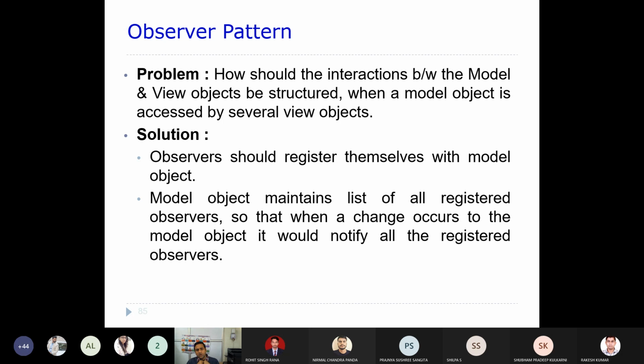So the observer should register themselves with a model object. The observers who are going to access or use that particular model object, that means wanting to get some services from the system, should first register themselves with the model object. Now the model object maintains a list of all registered observers, so that when a change occurs to the model object, it can notify all the registered observers.